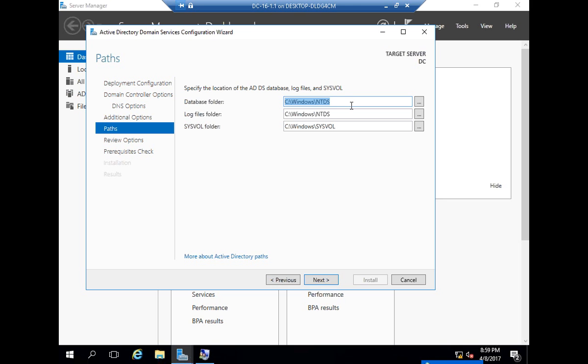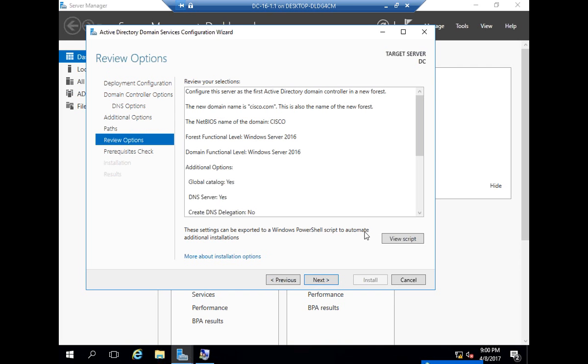This is a classroom environment, so we are not talking about RAID and mirroring on it. Log file: whenever you create a user in Active Directory, it is not stored directly in NTDS. It is stored in a log file first, then it is stored here. SYSVOL folder: the group policy information or scripting that you configure on a domain is stored in SYSVOL. We'll talk more about this. Everything is done, you hit next.